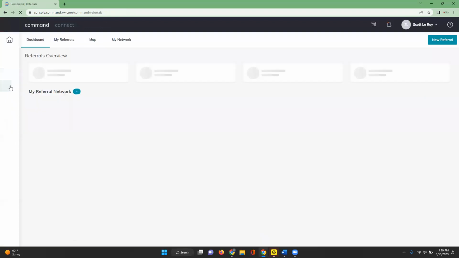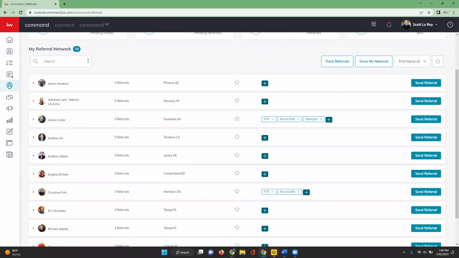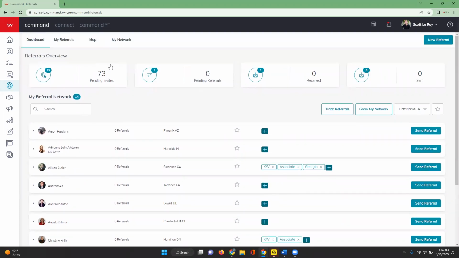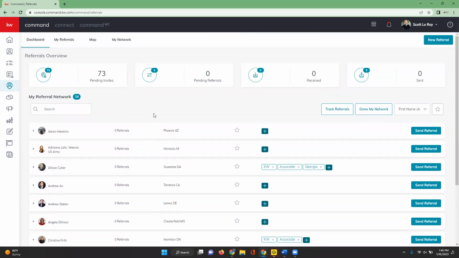So next we're going to go to our referrals. So here you have the ability to track and manage any referrals that you have going out or coming in. So anyone that you have accepted and you are a referral partner with will show up here. So you'll see this says My Referral Network. You're going to have an overview at the top. It's going to show you your pending invites, your pending referrals, your received referrals, and your sent referrals. So we're just able to see all of our information here.